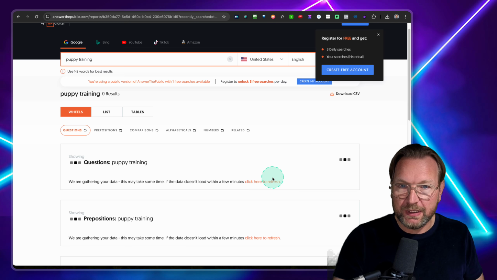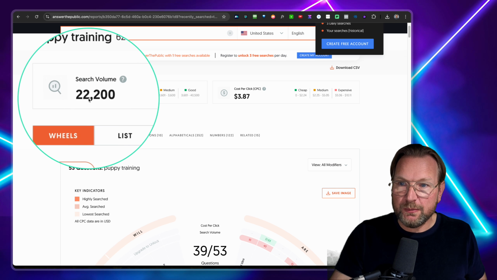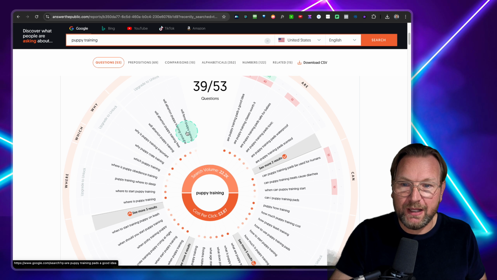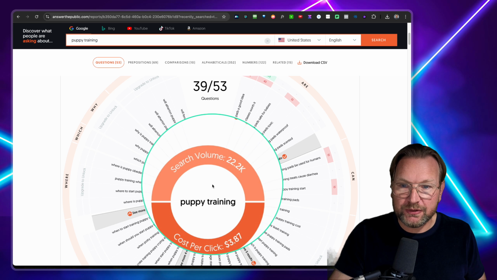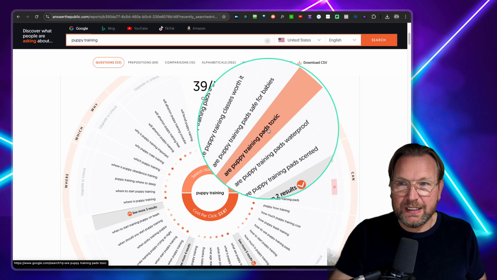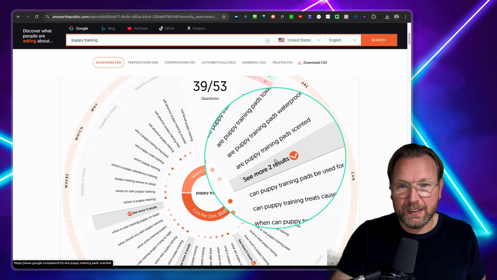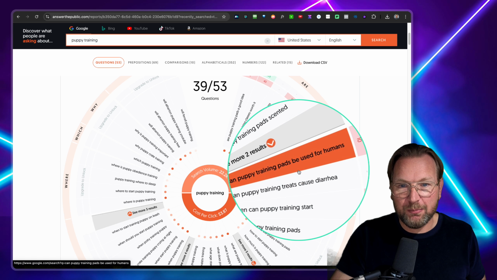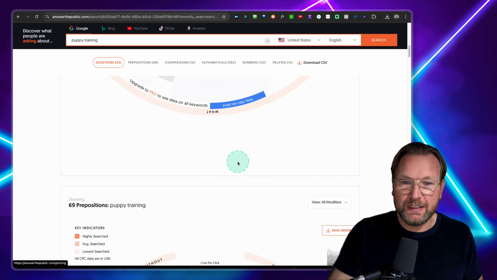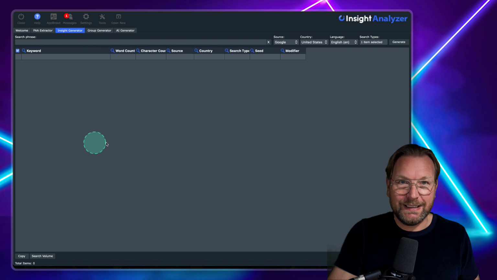And what this will do here is it will show you an overview. There we go. A search volume here, 22,000. It will give you an overview in a wheel style here. So you can see the search volume, the cost per click here, but you can see all the things here that Answer the Public shows. Are puppy training pads waterproof? Are puppy training pads scented? See 2 more results. Can puppy training pads be used for humans? So you get these results. Basically what you're getting on this site is also what you will be getting in here.